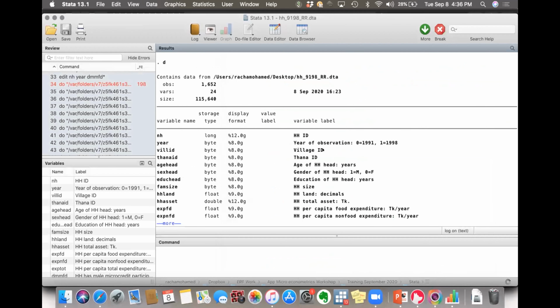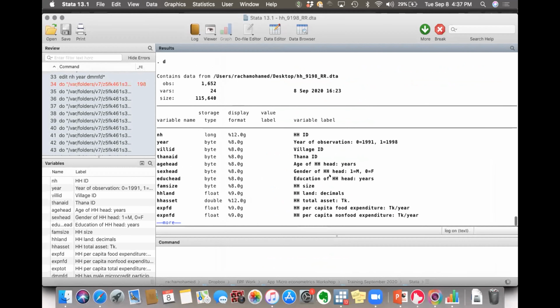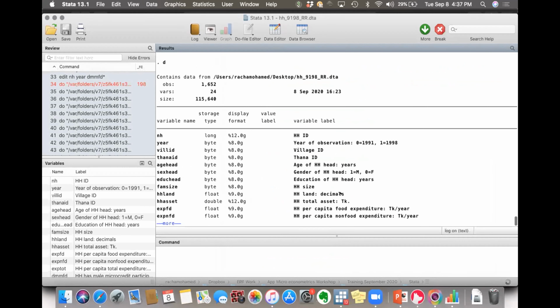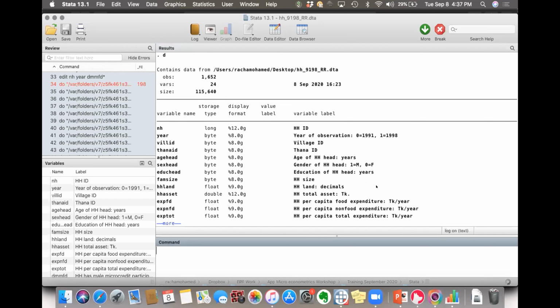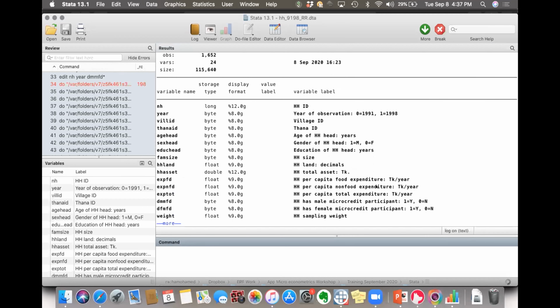So we have a household identifier. We have the year of observation, 1 for 98 and 0 for 91. So we have the dummy variable for year. We have a village identifier. We have a sub-district identifier, and we have some characteristics of the household: the age, the gender, and the education of the household head. We have the household size, the ownership of land, total assets. We have total per capita expenditure and total food and non-food expenditure differentiated if you want to study both.